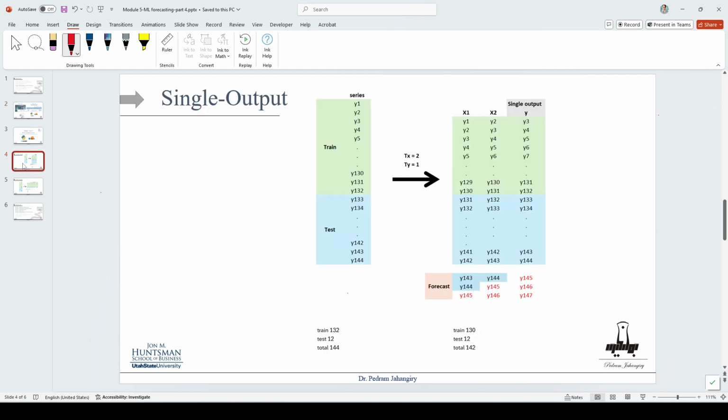All right, and again, as I said, there are a couple of slides here that are going to help you understand the data pre-processing part for a single output setup and a multi-output setup better. So I'm going to open up the Python file now, and then I'll go back and forth between these slides and the Python as we move forward.